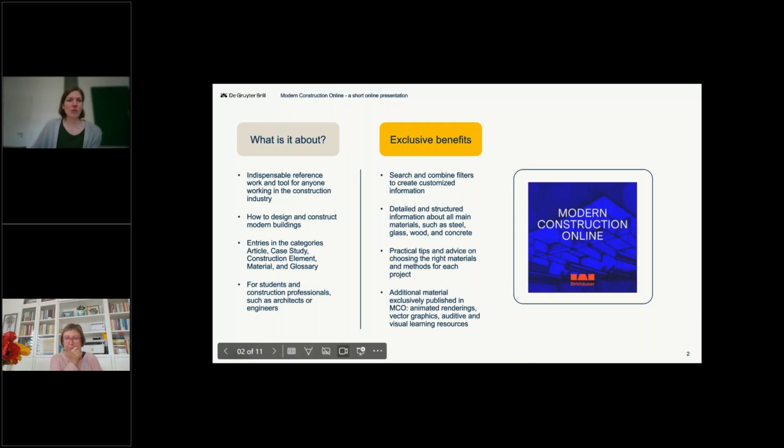Modern Construction Online is our second architecture database by Birkhäuser. You may already know Building Types Online, which is about built projects, about the function of buildings. It has many floor plans, sections, etc. What we provide with Modern Construction Online now is another architecture database that focuses on modern construction techniques and materials.